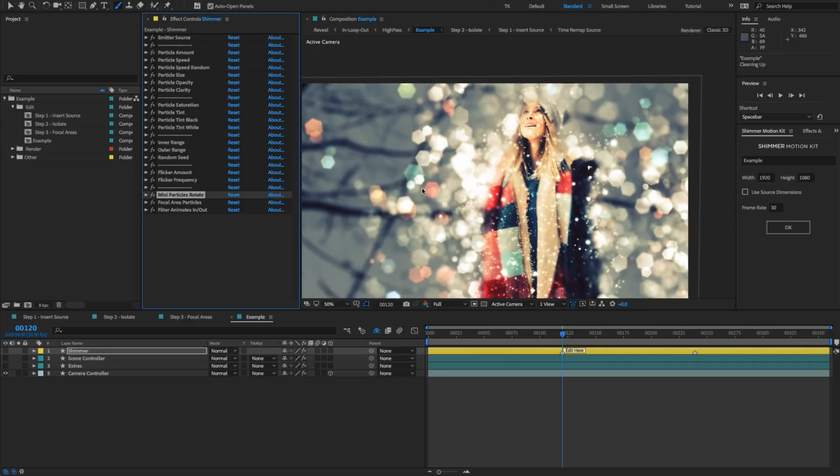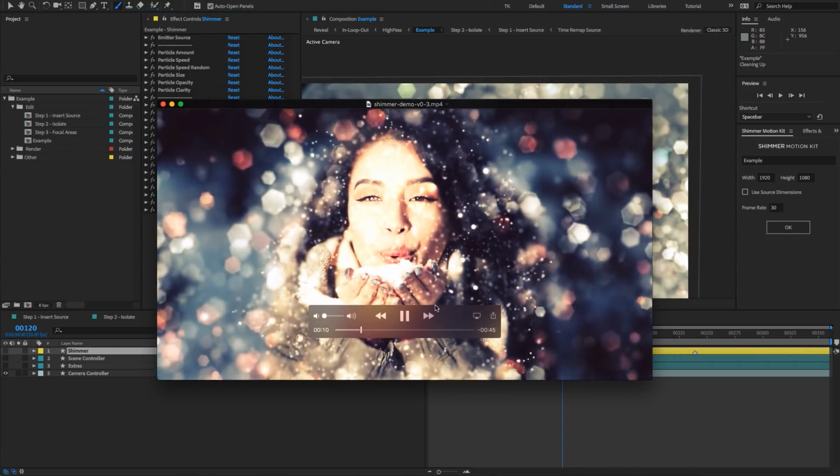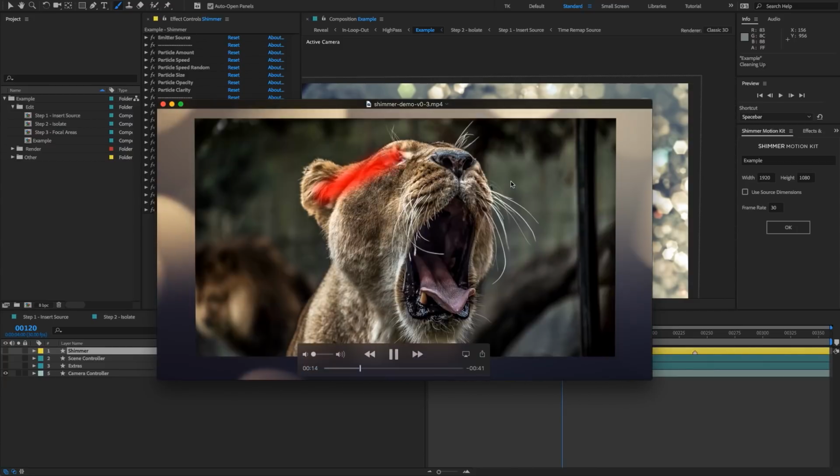But you can change them to rotate around the subject. So let me show you what that looks like in real time. I'll bring back up the demo and we'll hit play. So see how these particles are kind of going outward? Now watch on the hummingbird, they're rotating around it.